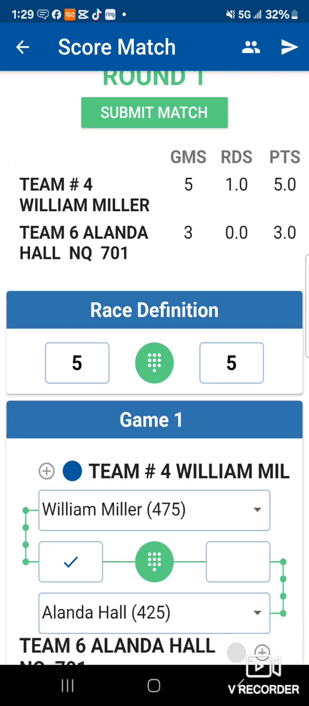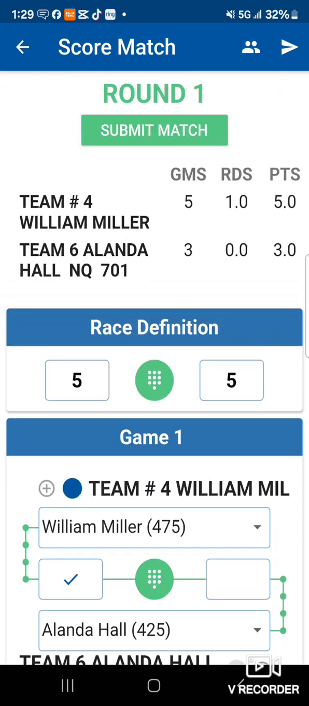Any bonus points like table runs, break-and-runs, your weekly bonus point will all be added manually. The only thing this app is going to record is the actual games you won. So we'll go in as 5-3 for William Miller and Alonda Hall. There were no specialty points, which are break-and-runs and table runs. The only thing they're going to get on top of this is 5 bonus points for paying on time. So the actual score would be a 10-8 score once all my points are added in manually.